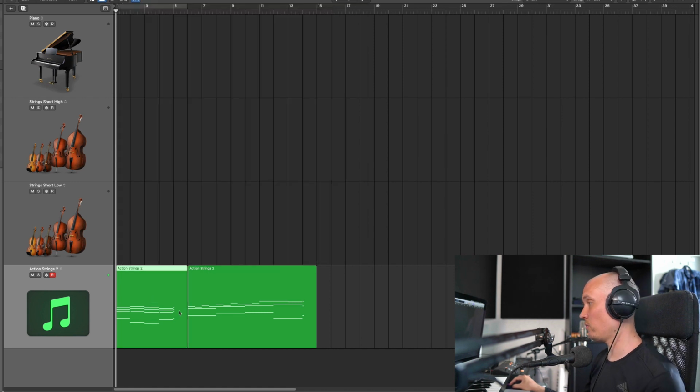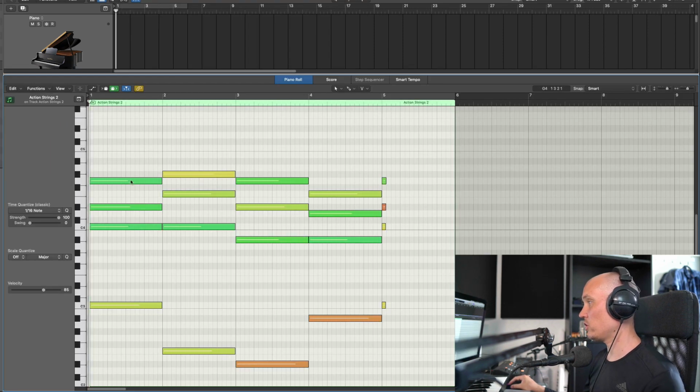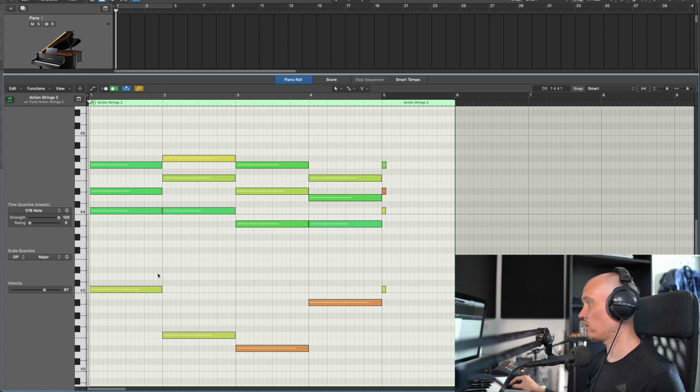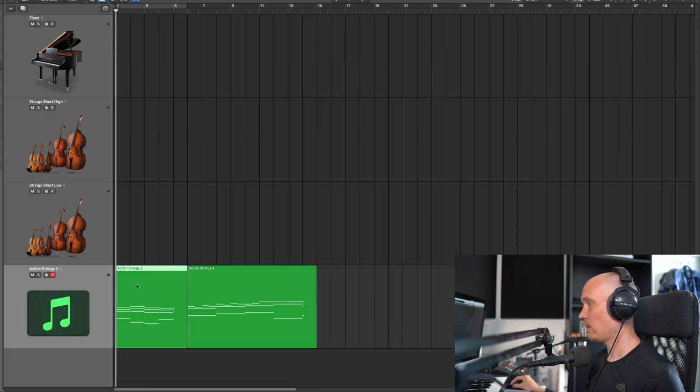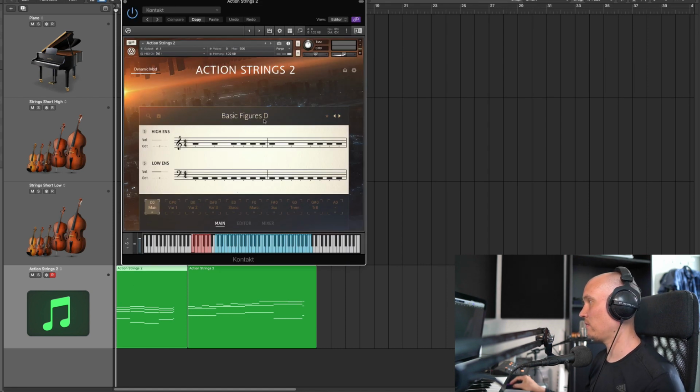I simply created a chord progression. You need to make sure that you have the chords lasting for as long as you need them, with no gap in between, but no overlaps either. It can look like this. So chords here, with the lowest note or below to take care of the low ensemble. And I'm using this figure called Basic Figures D.